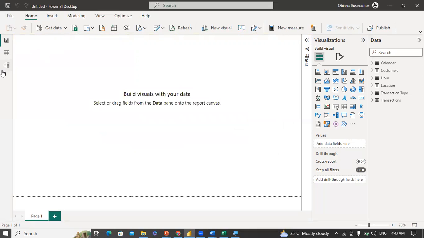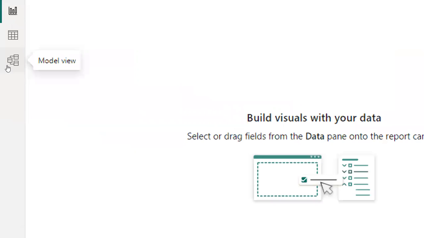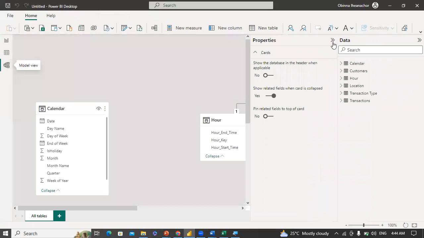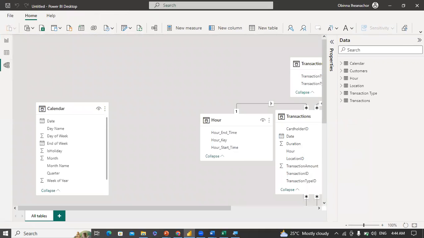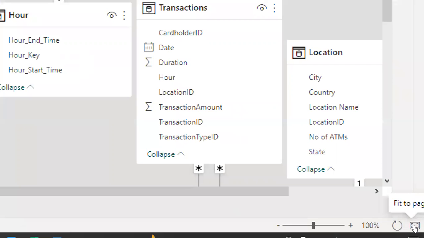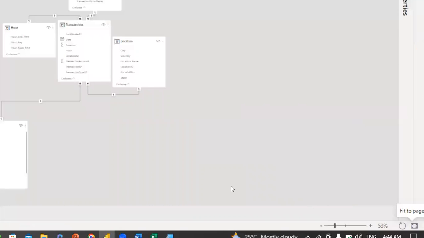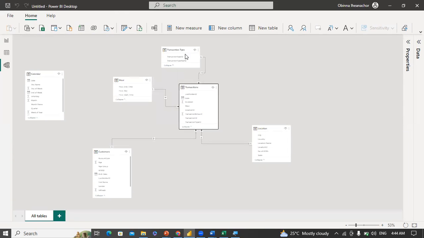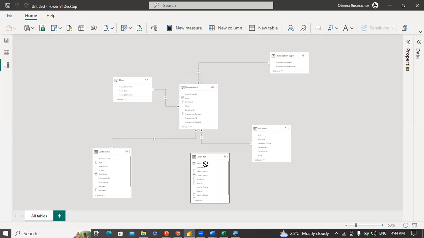So I'll come on to the modeling view, model view. So I click on this. I'll just minimize this, and I'll just come to the bottom and fit this to the view. So Power BI has tried to detect the relationships. So in most instances, it will be accurate, right? But I prefer to just do it myself.